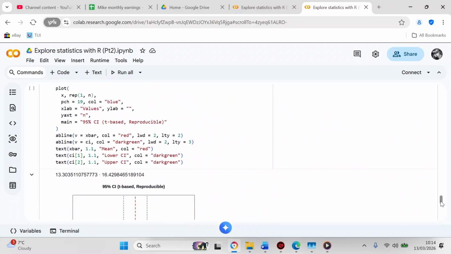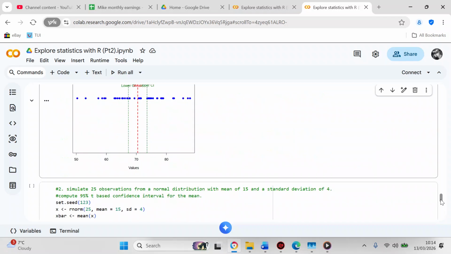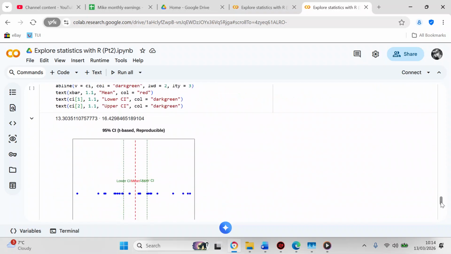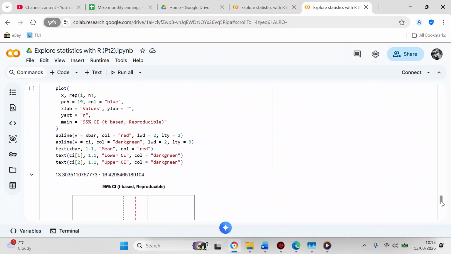The confidence interval is 13.303 to 16.42 when you have a mean of 15. So now what we're going to do is plot these values onto a chart.